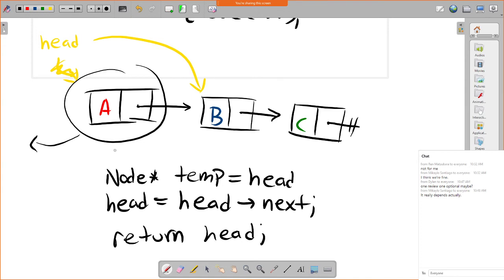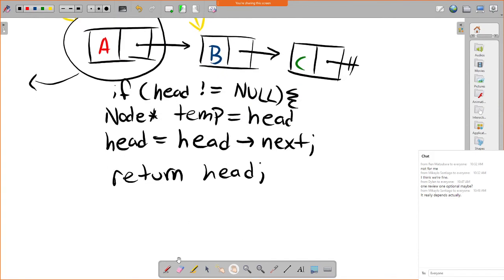Now the only other thing that we'll need to check here is if the list is empty, we can't really remove anything from it, right? So what I would say is, if you're going to implement this, make sure that the head is not null, because if that's the case, then we can't really remove anything. And that should be about it. And just to make sure that we always return a value, we'll return null if that was null.